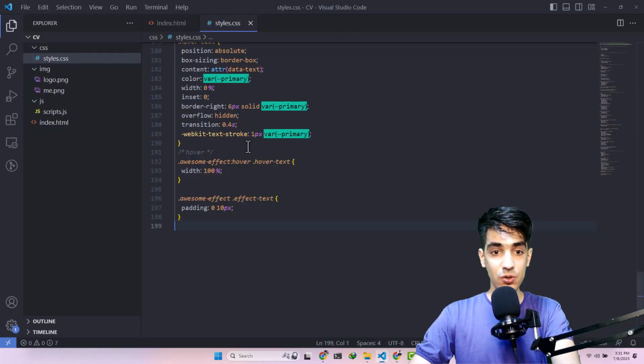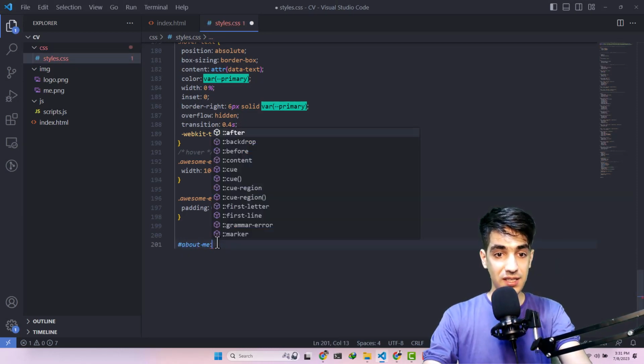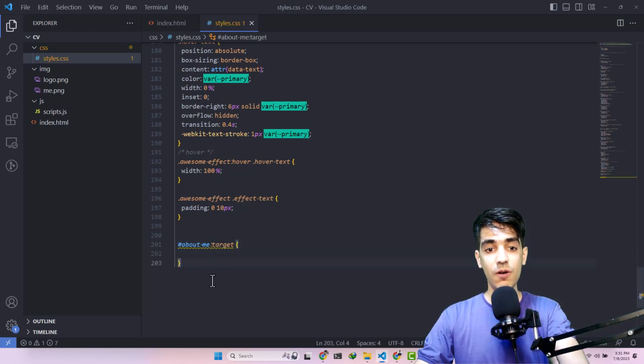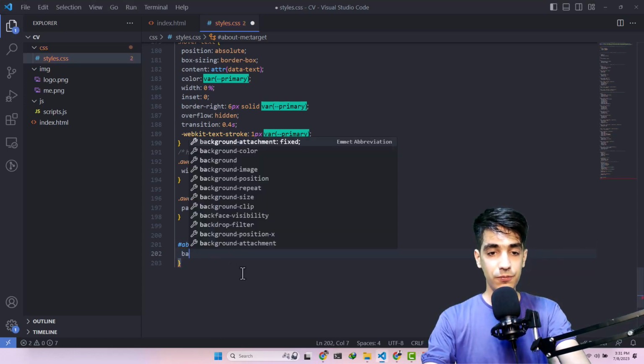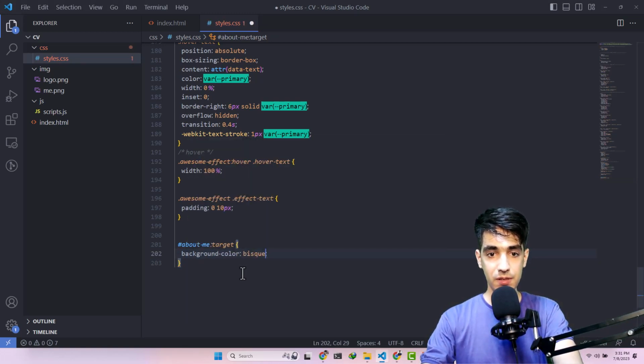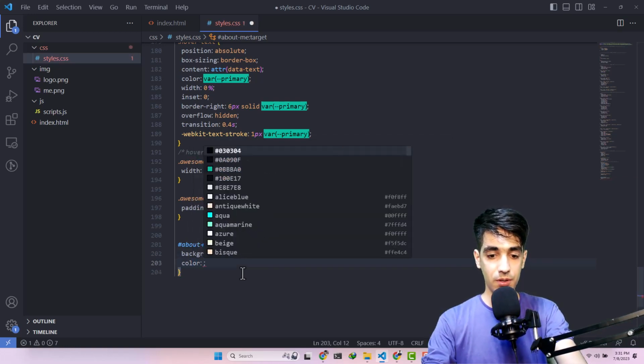We can actually go ahead and select this section about me and say when it's a target. So this target is actually a pseudo class. You can see, something like hover, focus, things like that are called pseudo classes in CSS. We can select it and, for example, apply a background color. For example, let's use this bisque one. And since the background color is something light, let's use a color of something dark, for example, black.